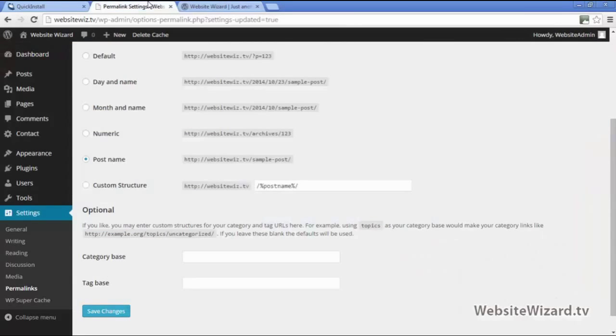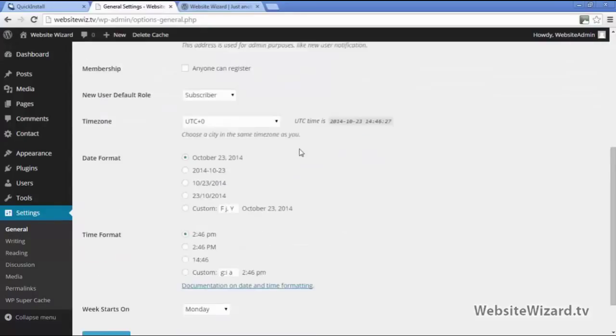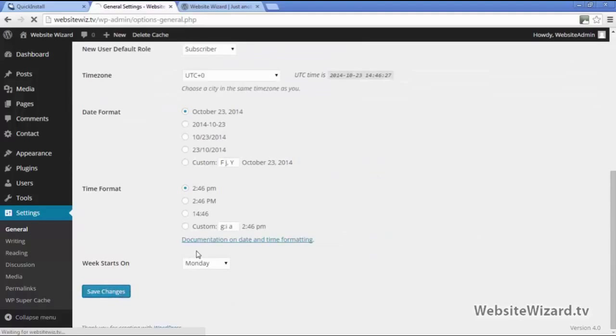So go back to the WordPress dashboard and then hover over settings and click general here. So for the site title, you want to put your website name here. And for the tagline, just either leave this blank or type in a relevant description of your website. In most cases, I like to just leave this blank, but you can, if you like, write a short description here about your website. Then just scroll down and click save changes.